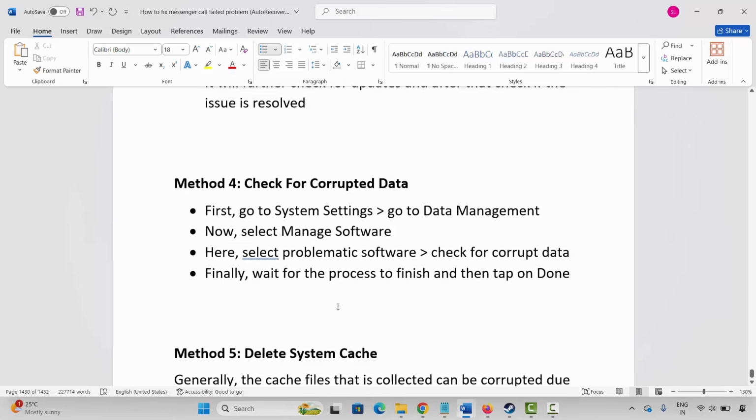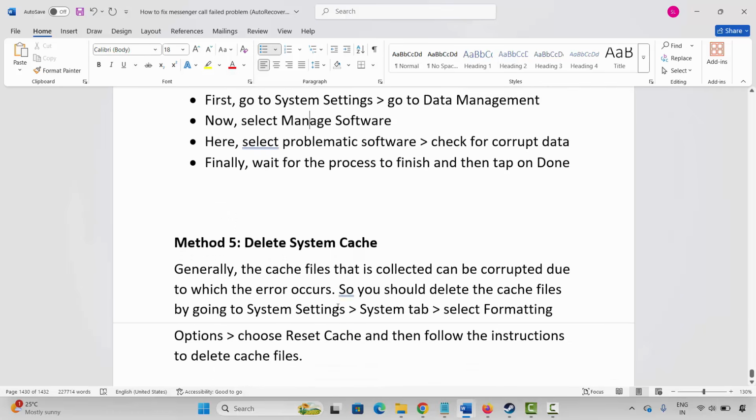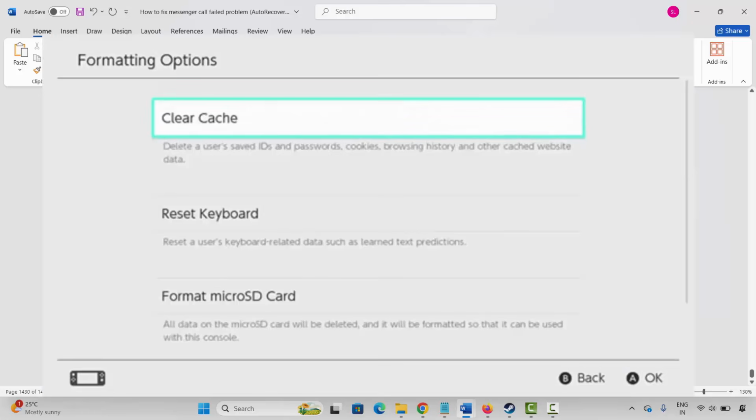If not, next is to delete system cache. Generally, the cache files that are collected can be corrupted due to which the error occurs. So you should delete the cache files by going to system settings. Click on system tab, then select formatting options. After that select reset cache and then follow the instructions to delete the cache files.